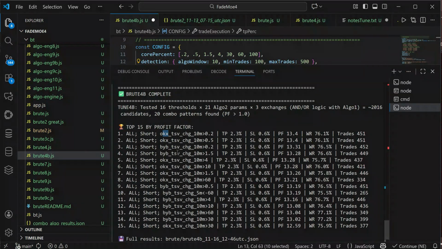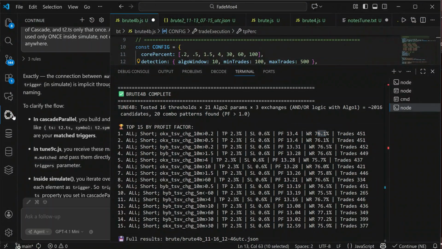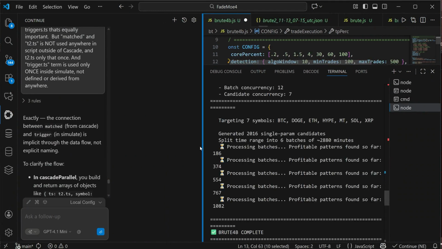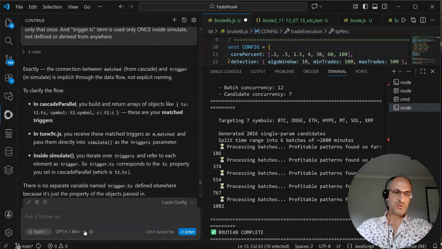So here you have the top 15 by profit factor: OKX exchange, taker sell volume below 0.2, with this trade setup gives a win rate of 76% and so forth. So all of this was developed with heavy, heavy usage of the various models, the various LLM coding models especially.